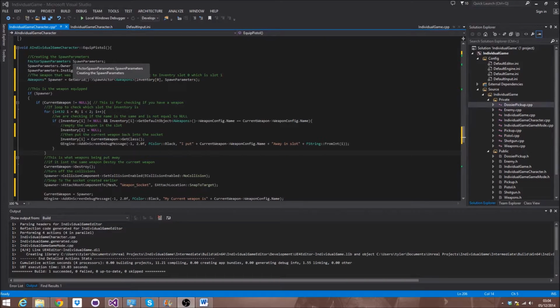This is the last function, the equip pistol function, and the only difference between the equip pistol and the equip shotgun is that this inventory slot will turn to 1 for the shotgun, whereas in this it is inventory slot 0, which is slot 1, because 0 is 1 and 1 is 2 in C++.